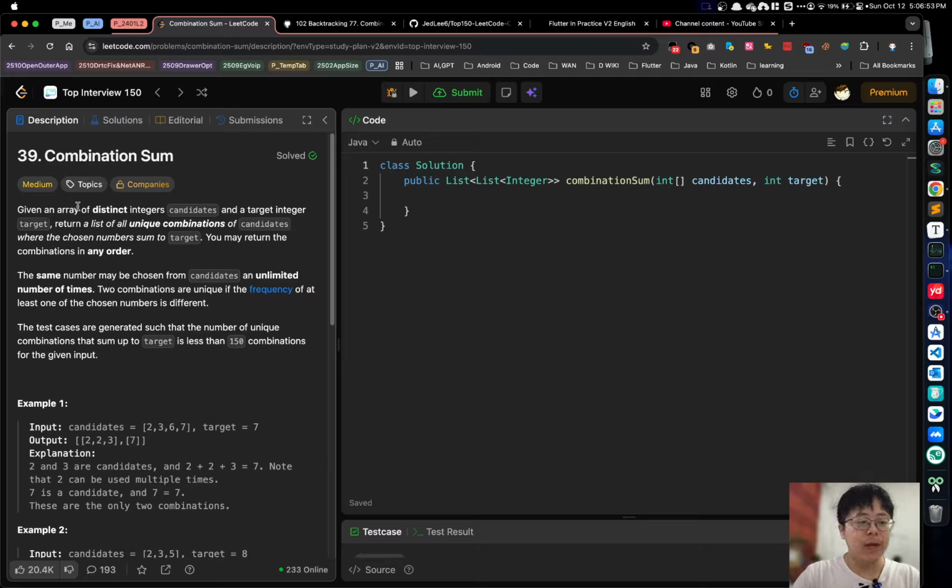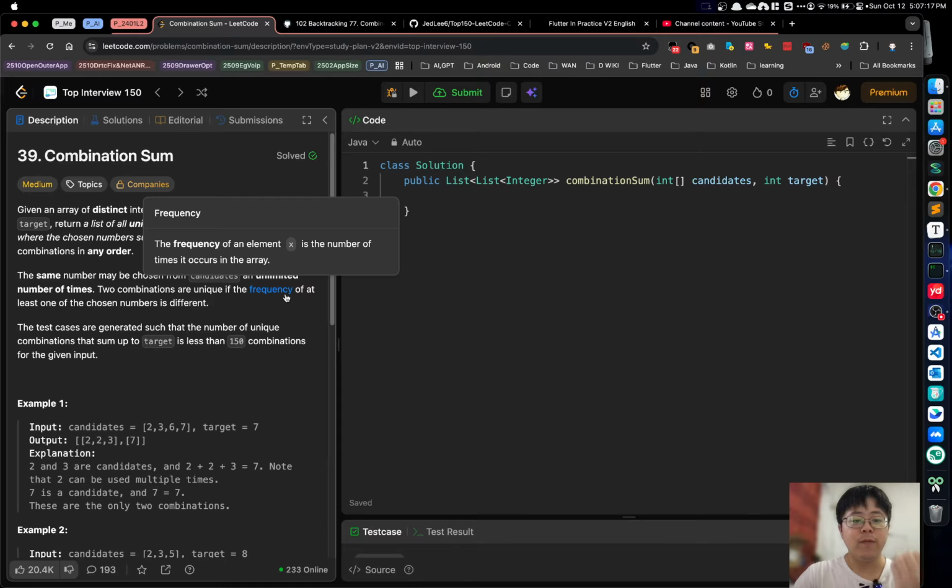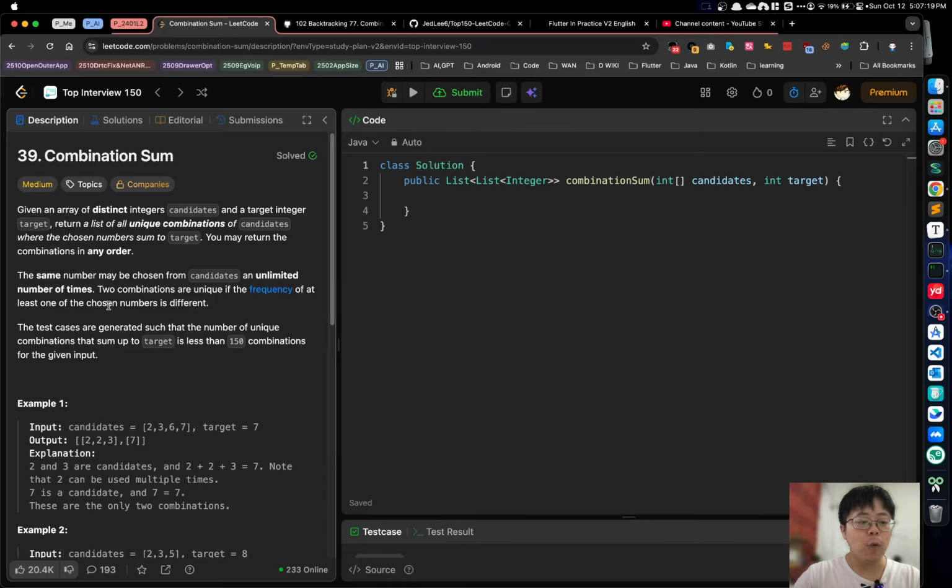We're given an array of distinct integers, candidates, and a target integer, target. We are asked to return a list of all unique combinations of candidates where the chosen numbers sum to target. We may return the combinations in any order. The same number may be chosen from candidates an unlimited number of times. Two combinations are unique if the frequency of at least one of the chosen numbers is different.